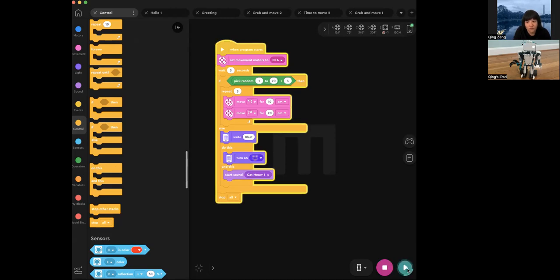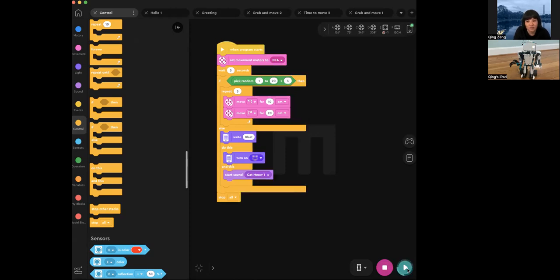Okay, still waiting 5 seconds. Now it's picking the light and sound. If you watch carefully, you should see the smiley face and the meowing came together.